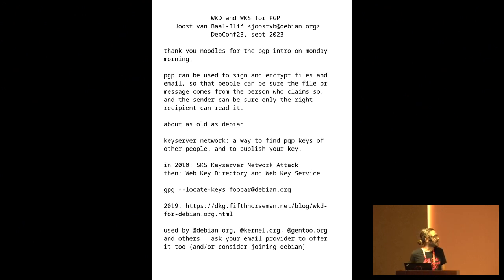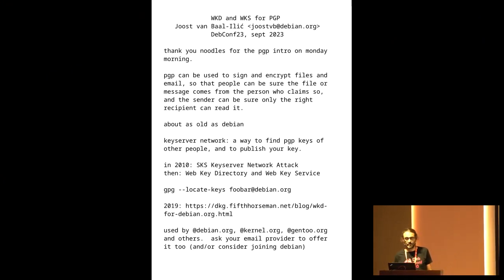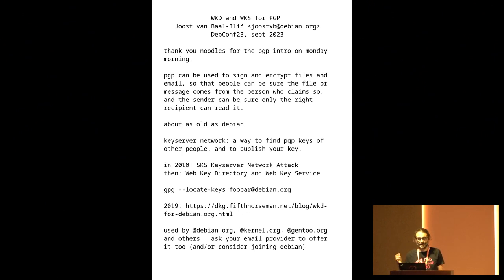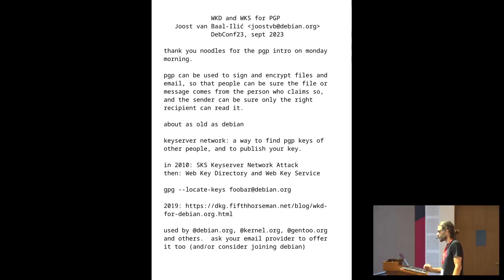So what's PGP? As you might know, it's about signing and encrypting files, and about who's who, and people who claim they are somebody, make sure that they are really this person. And it's about as old as Debian. And when PGP was invented, people found it's annoying to exchange keys manually. It's nice to have a public repository where all the keys are, and you can be pretty certain that the key you need is there. So people came up with key server network, to solve that problem.